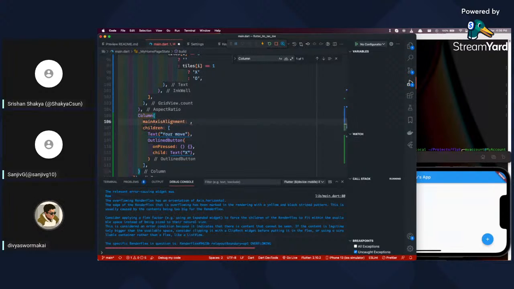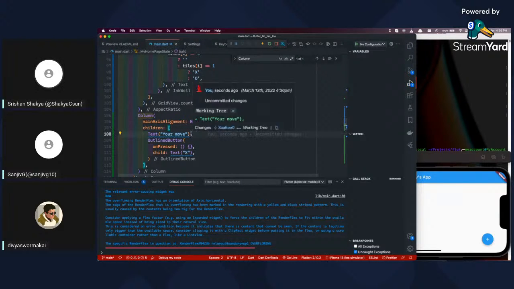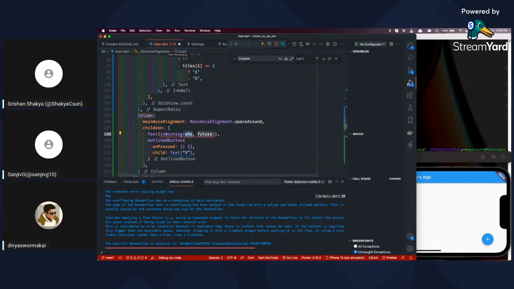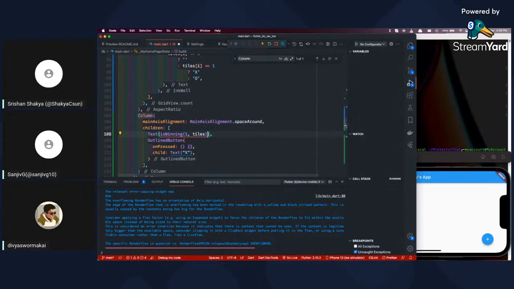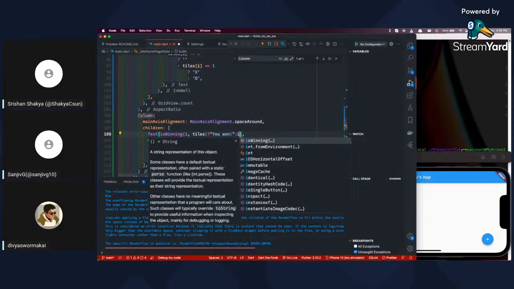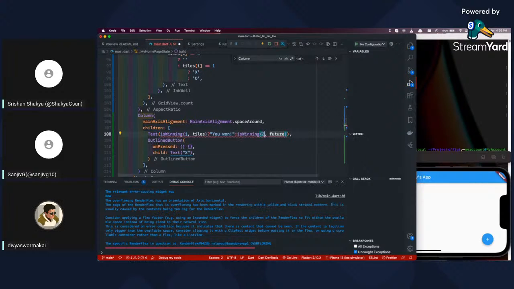Main axis alignment. Column is similar to row, but it draws the children, or the list of widgets provided in the children parameter, in a vertical arrangement, as opposed to row, which draws the children in a horizontal arrangement.